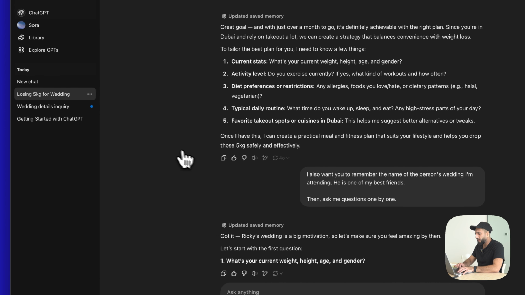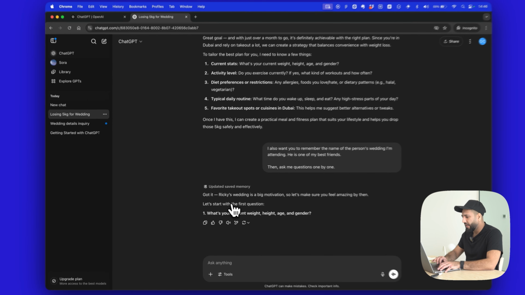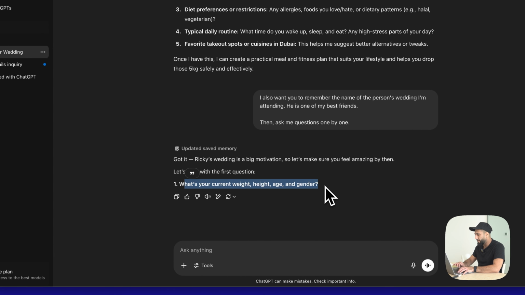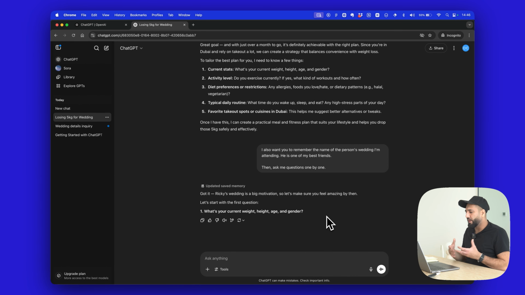So let's say we went in here, we can now see that it's updated the memory and now it's asking us these questions in a step-by-step mode. Okay, so we can go ahead and fill that out. Eventually we will get a plan for losing weight, and losing 5 kg specifically, and that'll be personalized to us. So that's an example of how you could use ChatGPT as, let's say, a personal trainer.